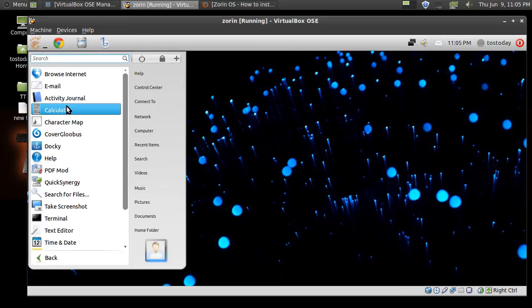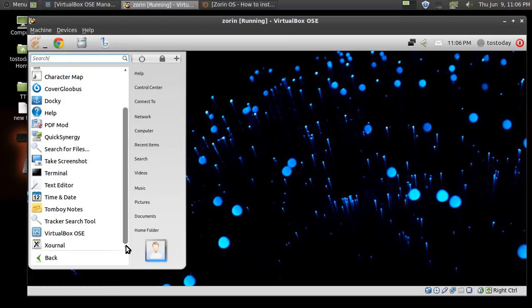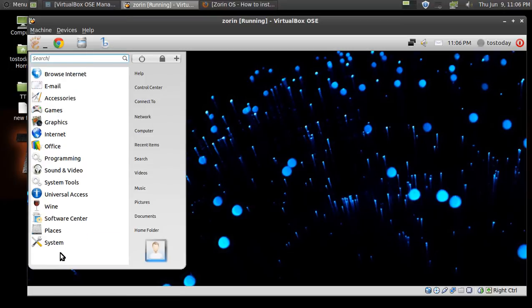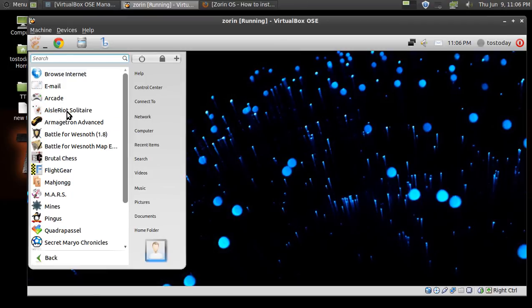Click accessories. Alright, these are your accessory functions: calculator, character map, Cover Globus, Docky, help, PDF mod, quick synergy, search for files, take screenshot, terminal, text editor, time and date. Scroll down some more. Let's see, Tomboy Notes, tracker, search tool, VirtualBox installed, very nice, and external. We will click back, again similar to Windows 7.